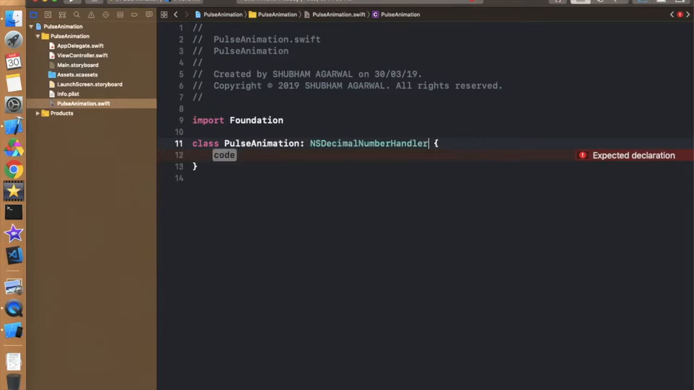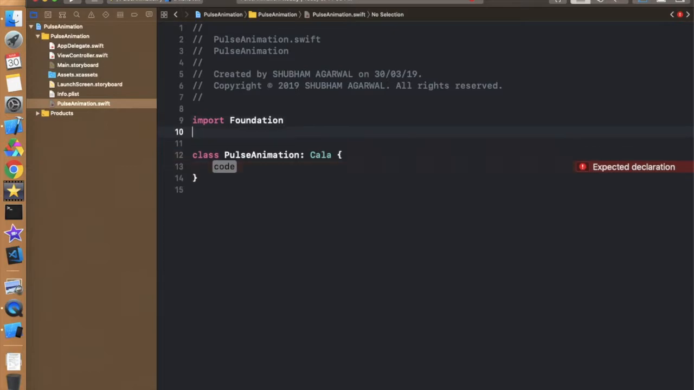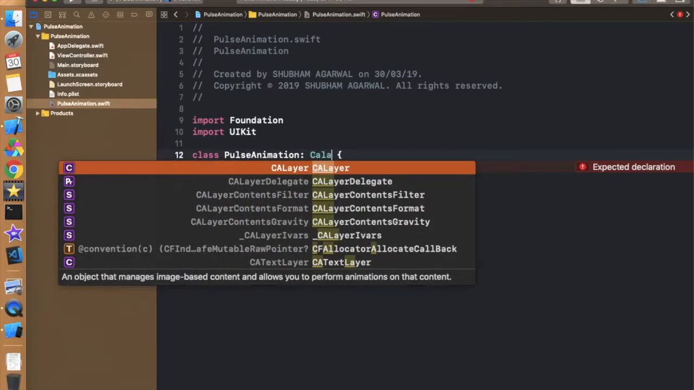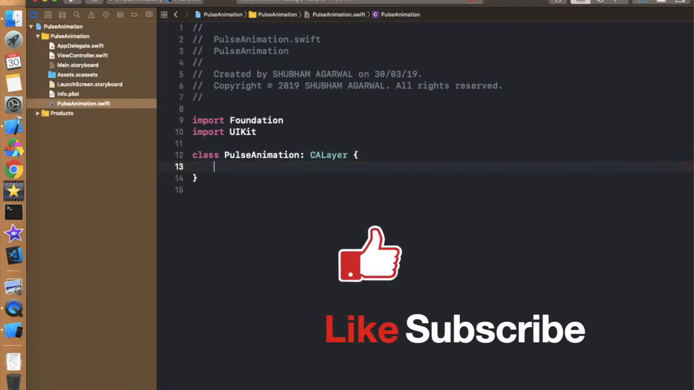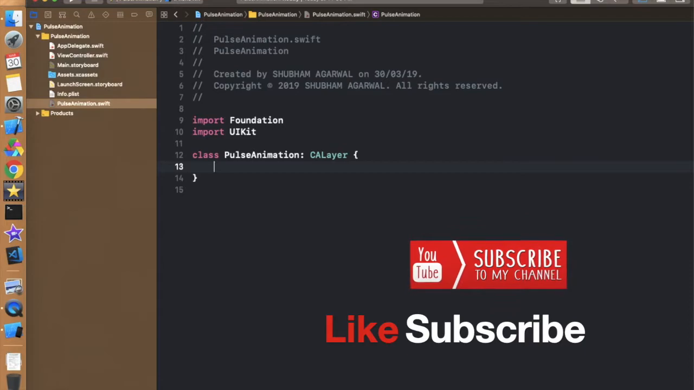It's not coming because, definitely, it will not come because UIKit is not imported. UIKit, something like this. Now CALayer will come, CALayer. Now we have created one class of CALayer type.